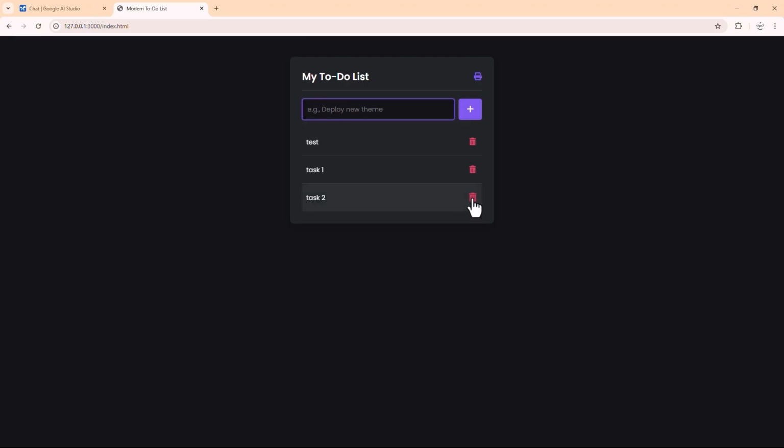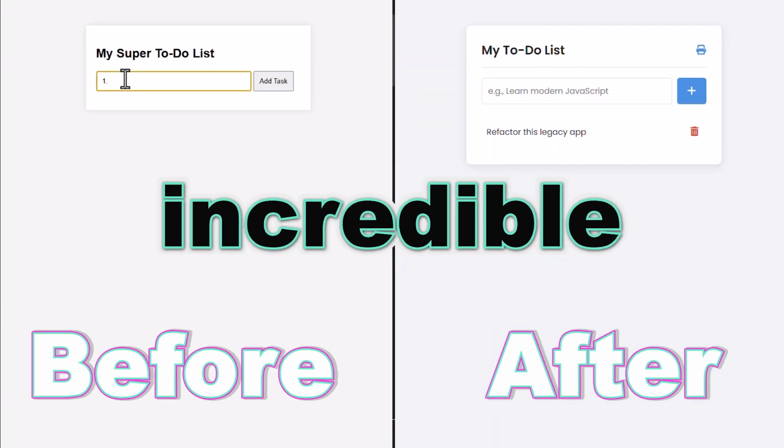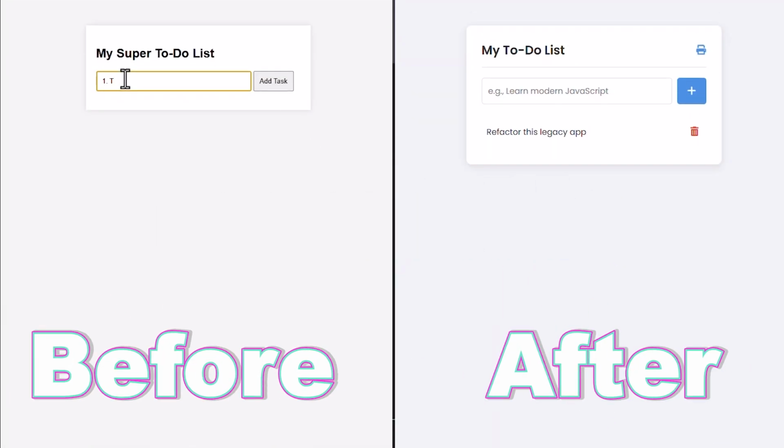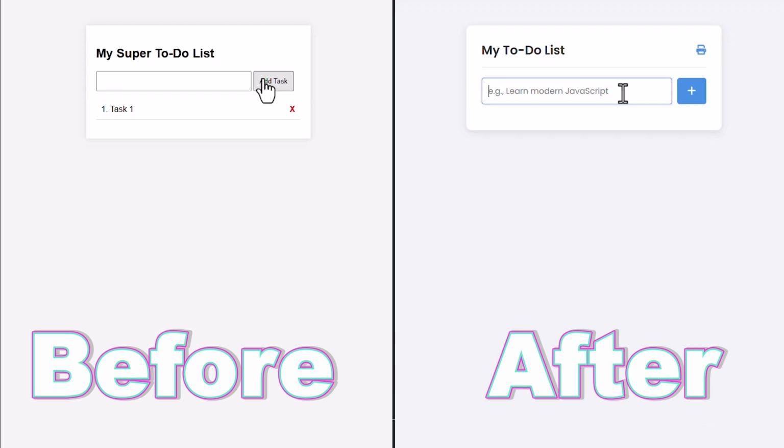Now for the final test, the new print button. I click it, and perfect! The system's print dialog pops up, ready to print my task list. This is incredible. The AI not only beautified the UI based on a somewhat vague command, but also successfully built a new function from scratch. The development process just became so much faster and more inspiring.